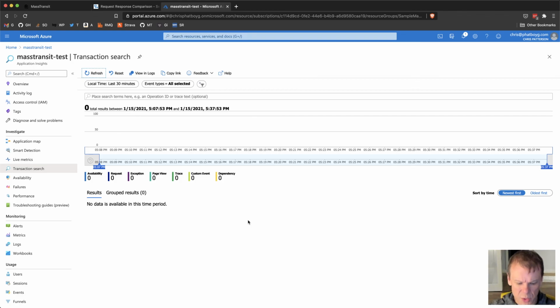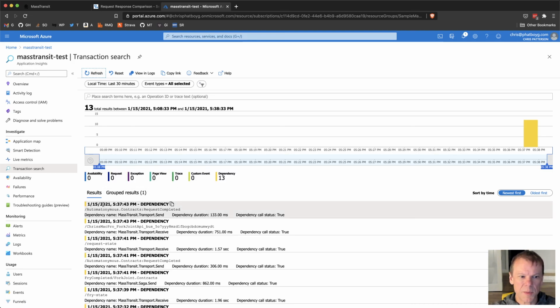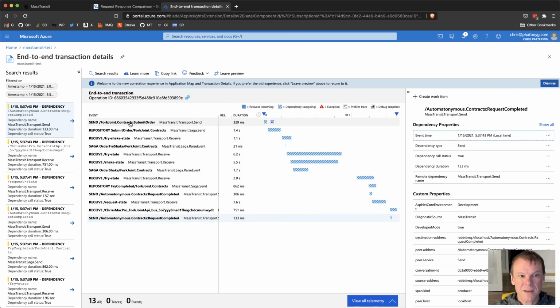But yeah, we created a join, and if we look at the logs, which who knows if they're there yet, probably not. Oh, look, we got dependencies. They're not all there yet. You can tell that they're still going. We don't have the HTTP ones yet, but you can see that we submitted the order. It went to the fry shake Saga, to the fry state and the shake state. We see the Saga order contract. So each of the fries completes, the request completes. Yeah, we can see it coming in there.